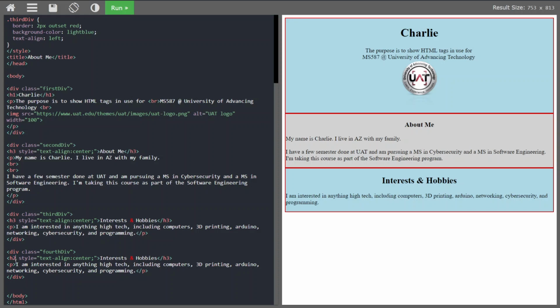We're going to use a little bit larger of a tag for a header 2. And we're going to say tags I used.